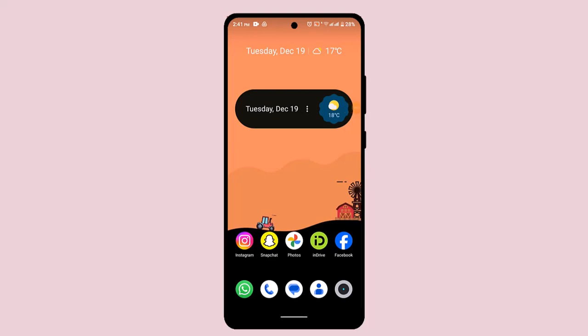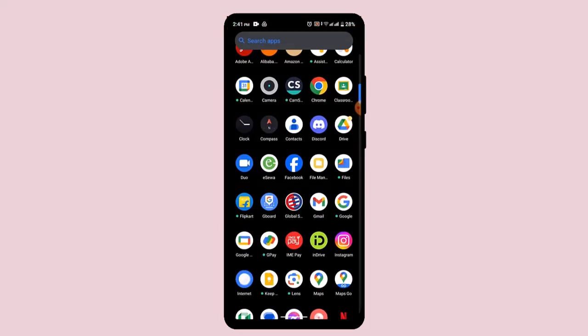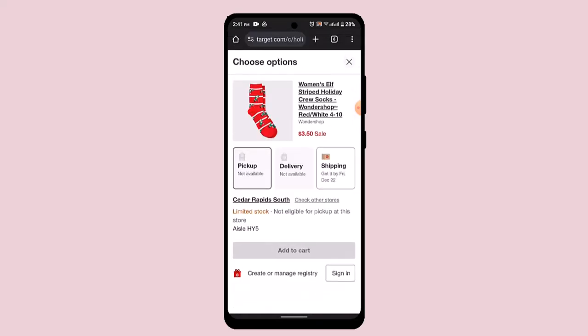In this video, I'll be showing you how you can redeem your Target gift card online. In order to redeem your Target gift card online, first thing first, check your internet connection and then open up an application. In my case, I'm gonna use the web browser. Either way, the procedure is gonna remain the same.